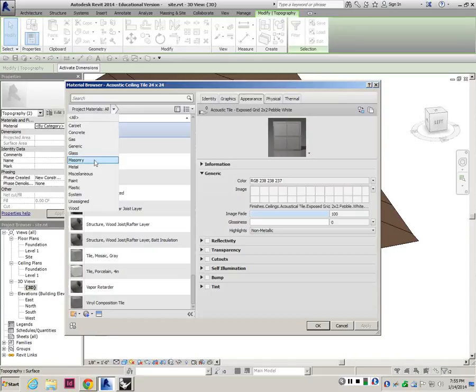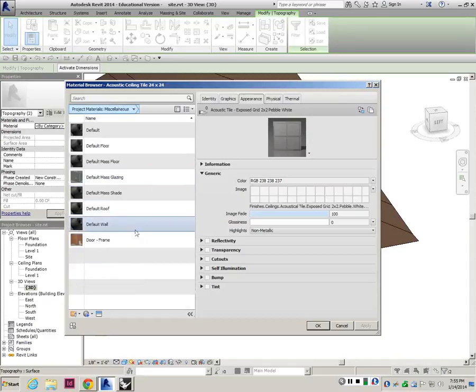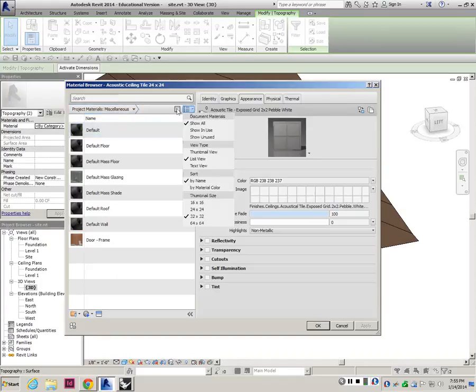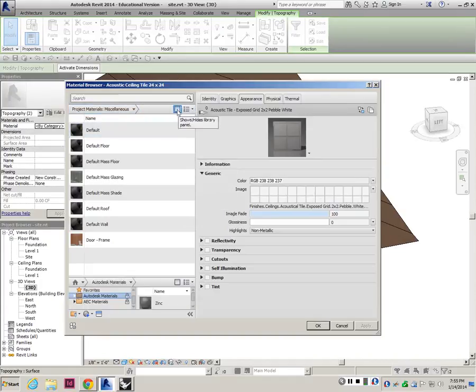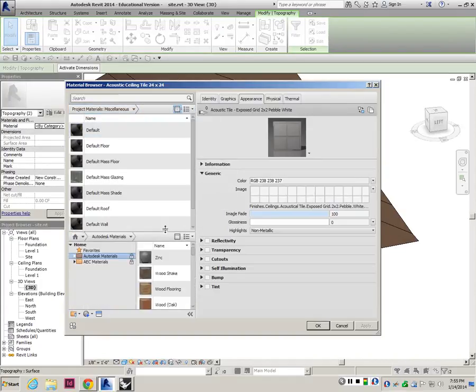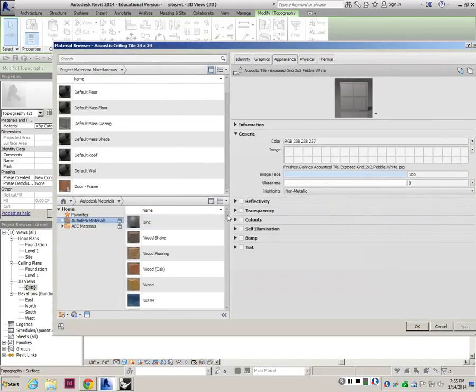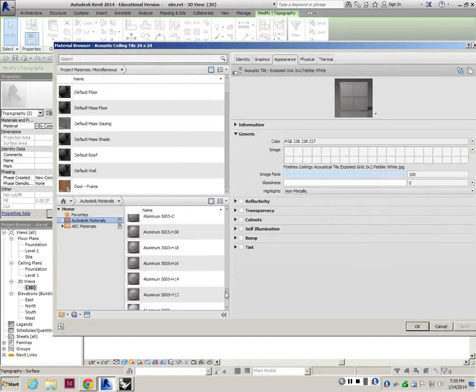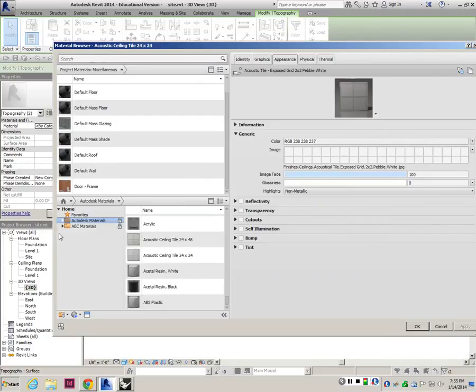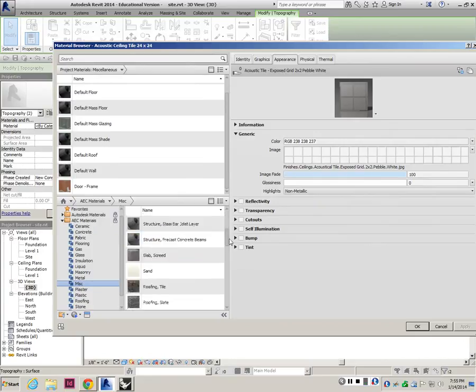Let's look up the miscellaneous ones. Oh yeah, we need to import one from the library, I think. So I'll just go down here, and there should be enough asphalt there. Under AEC miscellaneous, asphalt is here, asphalt concrete.